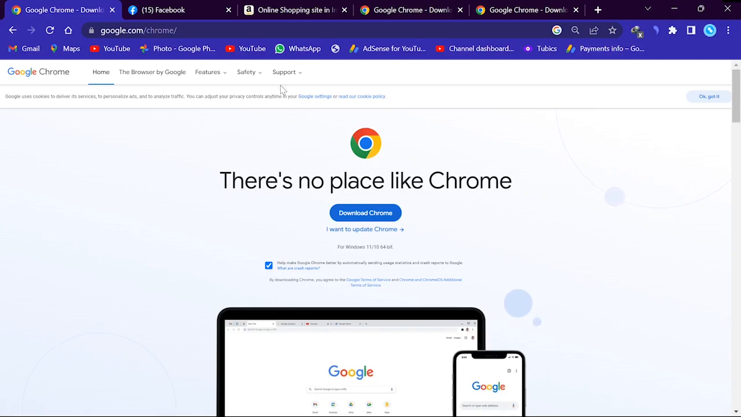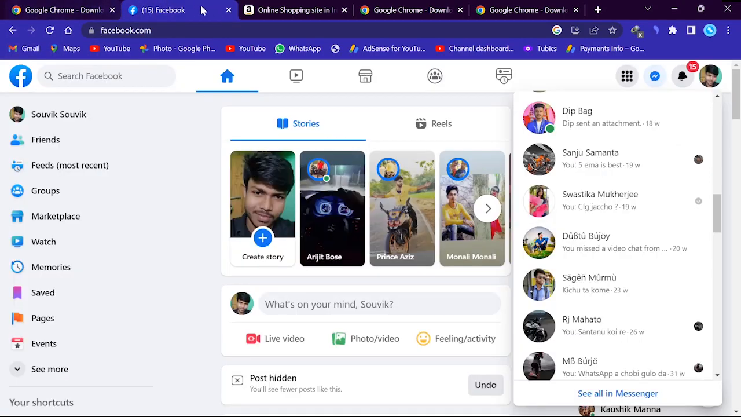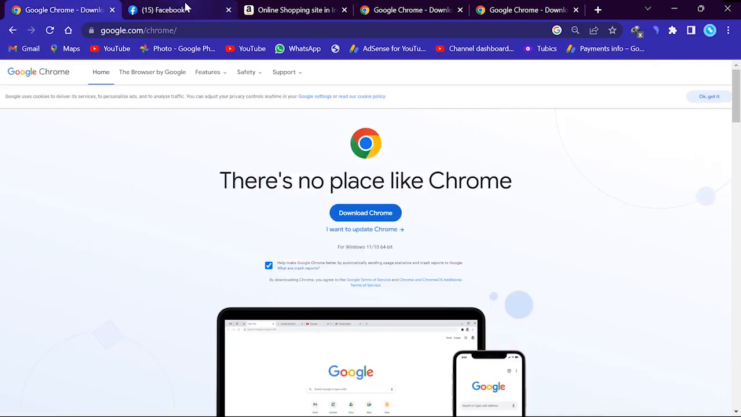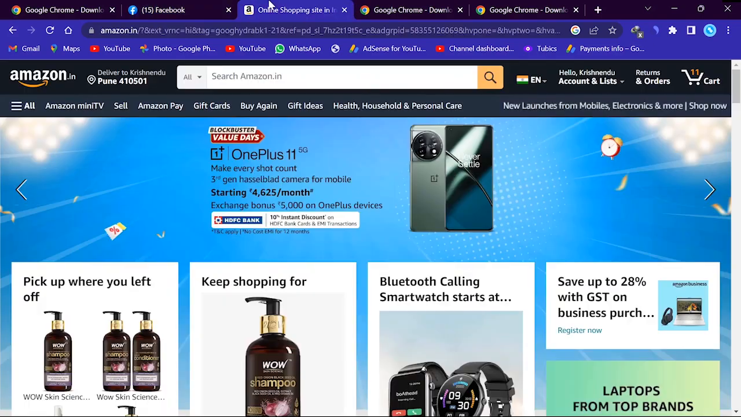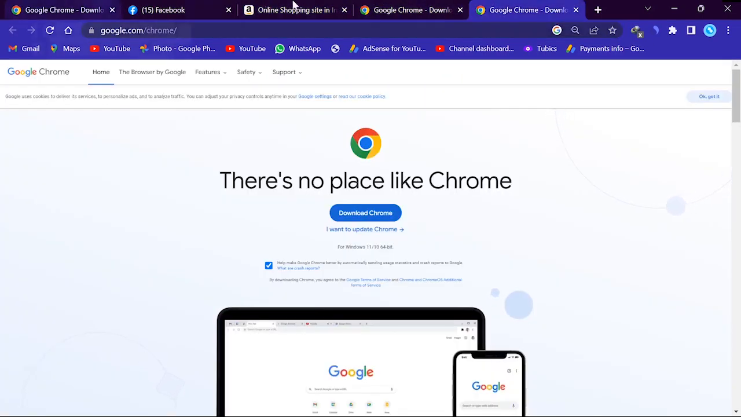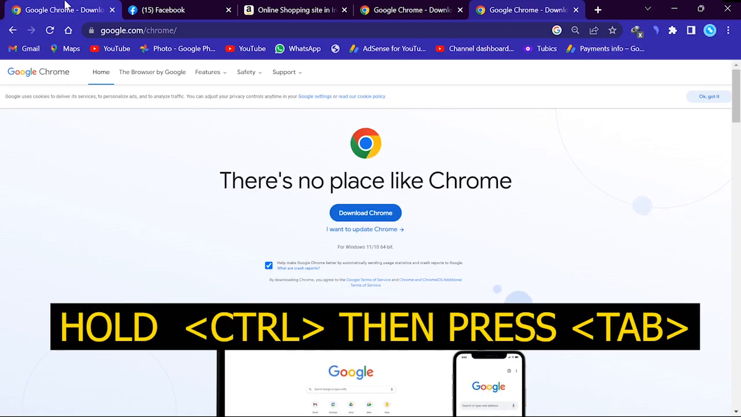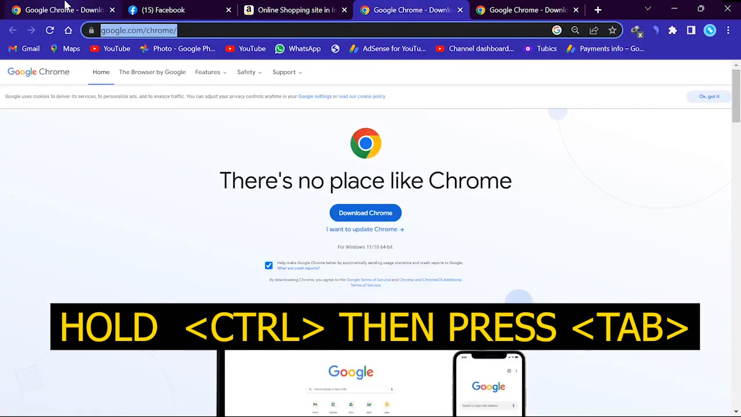If you want to switch between two tabs, like from the first tab to the second tab, and from this tab to this tab, and this tab to this tab, going forward, hold the Control button and then press Tab.